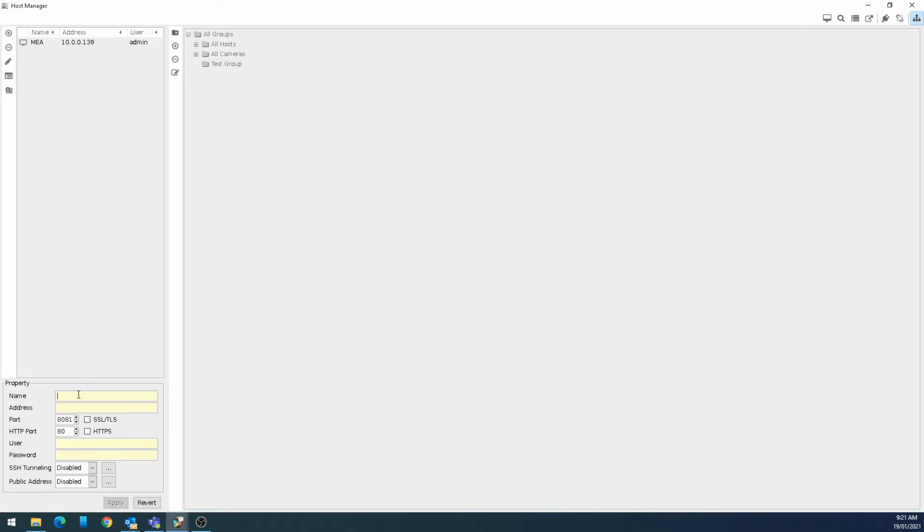We can name this anything we want. I'll just do test for example, and the address. I've got another unit in the office here that I've set up for this purpose. And then the port and HTTP port I've left default because I haven't adjusted those on the NVR. If you have changed settings, this is where you would make sure that they actually match.